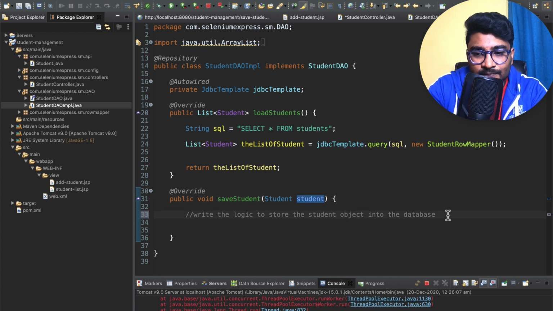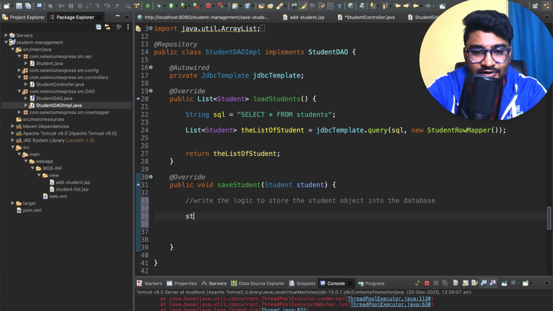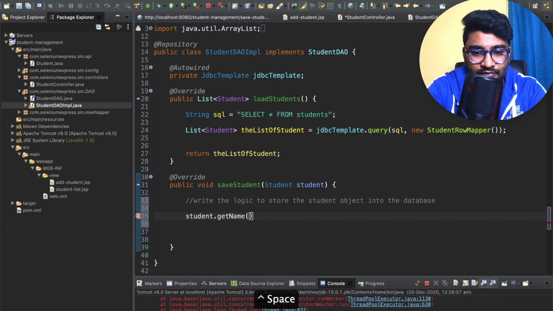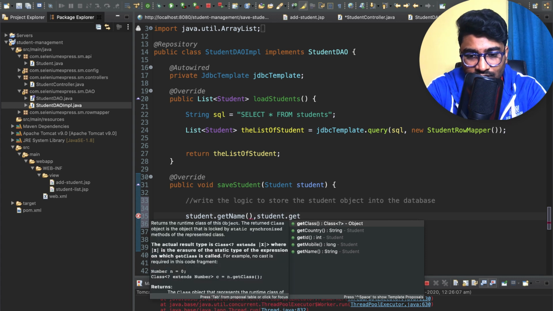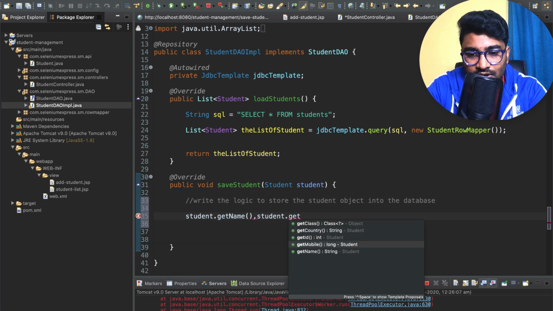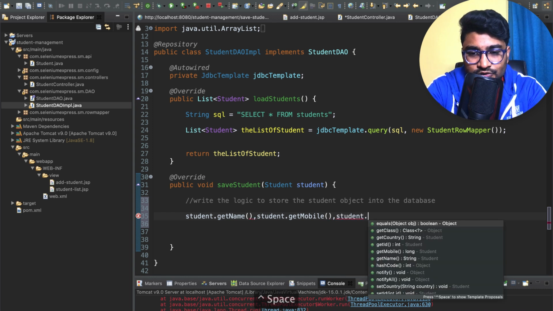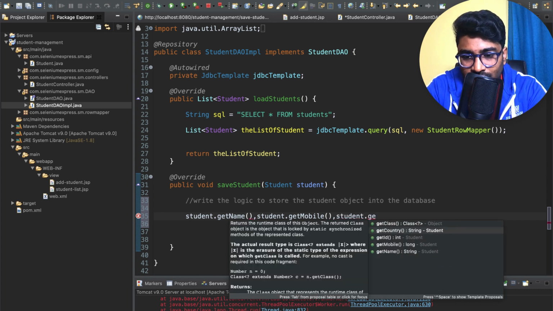Now I will try to paste the data from this student. I'll say student.getName. What is the name of the student? Give me that. Student.getMobile, and also I'll paste the student.getCountry.